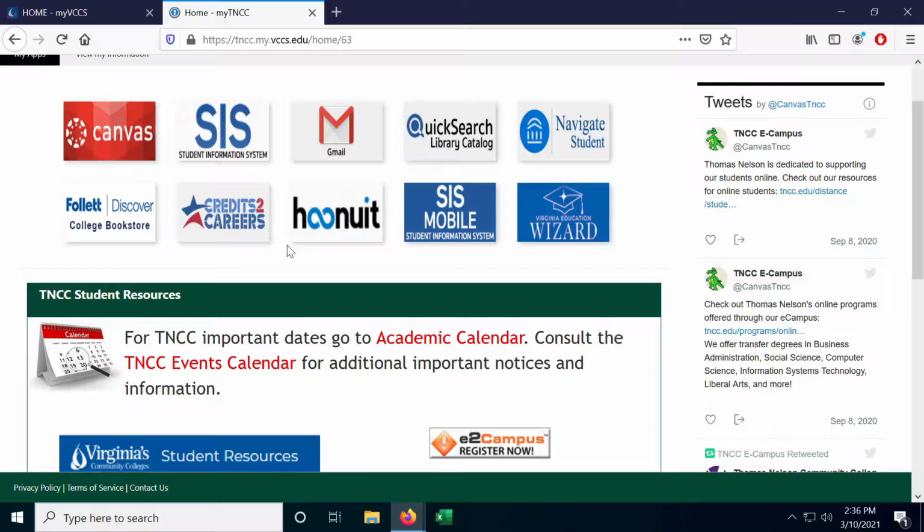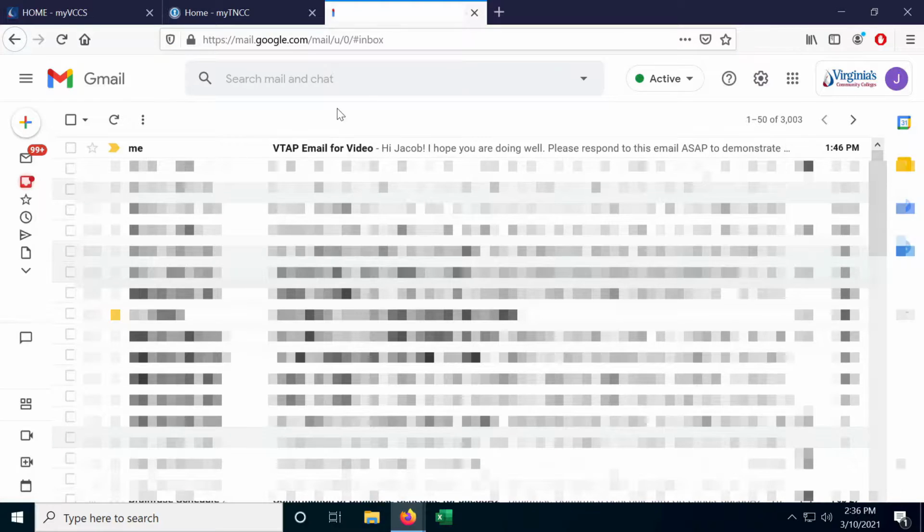Your school email is hosted by Google Gmail, so let's click the button that says Gmail. It is important to make sure that you're signed into your VCCS account, not your personal email. Not only will it not load your school emails if you're signed into your personal account, but if your emails don't come from the proper address, your instructor may not receive or open your message. So let's check that we're in the right account.